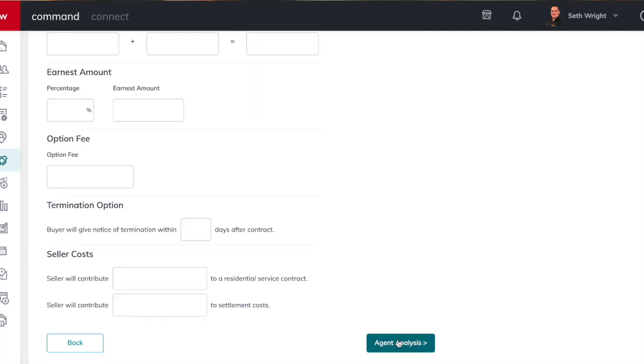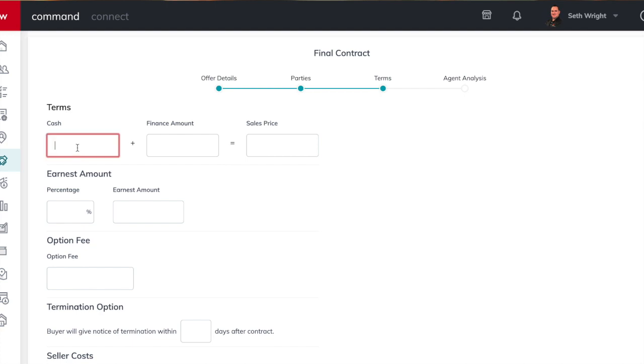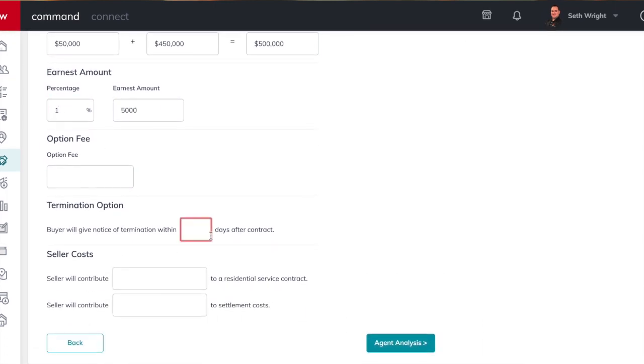And then we're going to put in the terms. So let's say that they're putting $50,000 down and they're financing the other $450,000. Then you're going to be doing earnest money, and we'll just say it's 1%. And option equals due diligence time. Residential service contract is the same as a home warranty, and settlement costs are the same as closing costs.